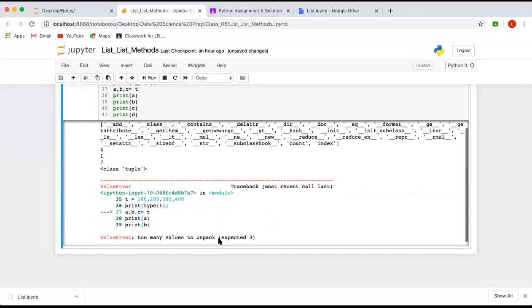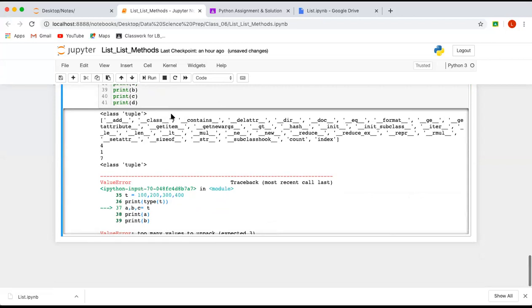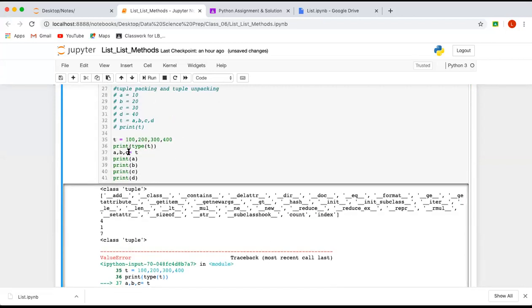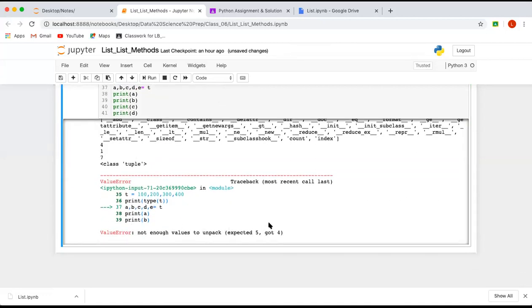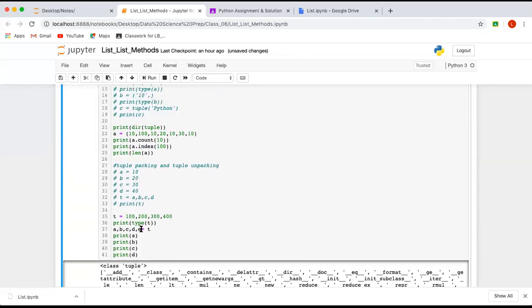Similarly, let's say if you keep a few extra variables here, comma D, comma E, then this will also give you an error: not enough values to unpack. So you are not able to unpack. Okay, so remember this. This is about tuple packing and unpacking.